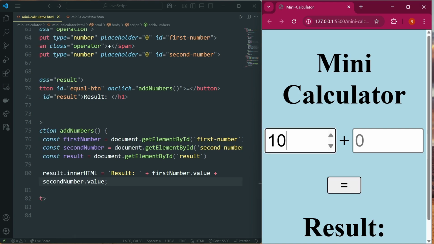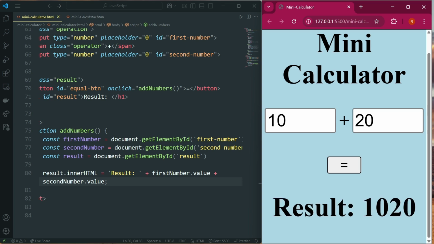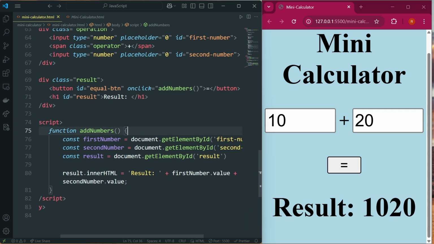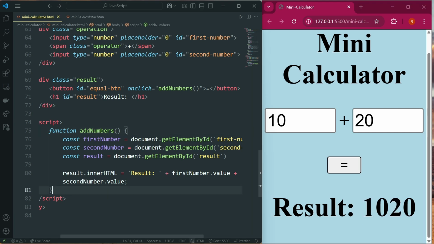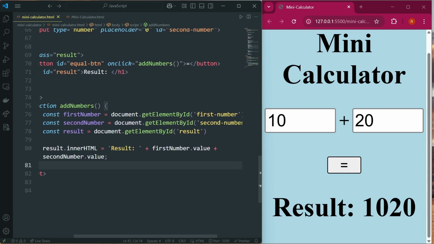And let's actually test this. I'm going to say 10 on the first number, 20 on the second. And when I click the button, this is going to call this addNumbers function. However, this is not actually adding the numbers, it's just concatenating them together. So essentially it's writing one number and then it's writing the other number in front. And that's because this is actually a string, okay?